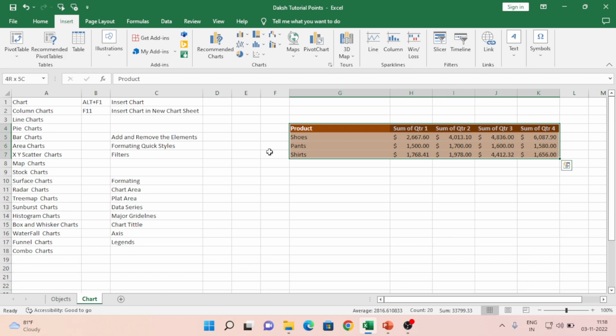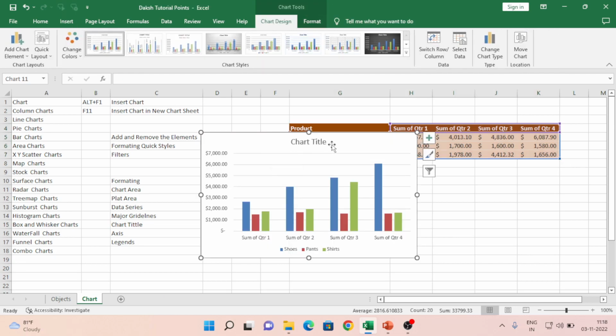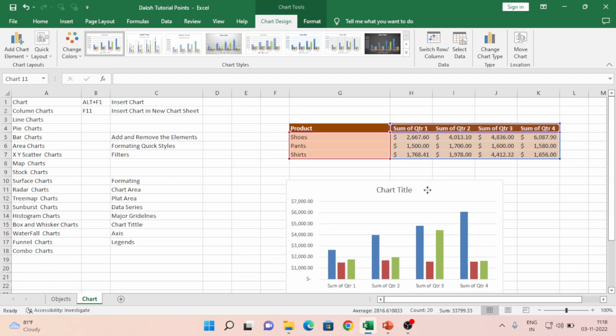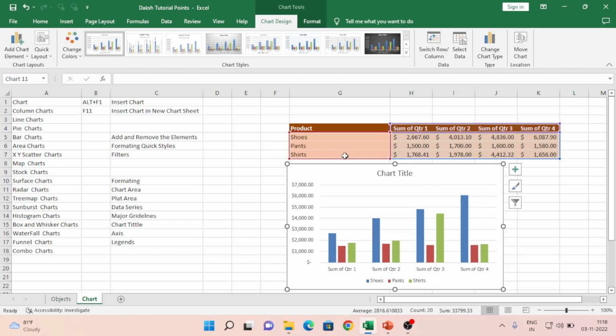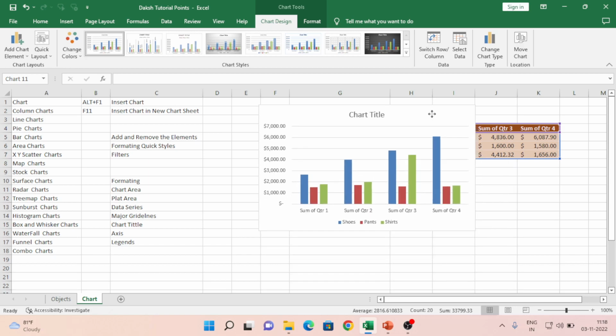We can do it very quickly. One is the shortcut method, Alt F1. I have selected the data and I click on Alt F1. Alt F1 is the shortcut for inserting a chart in the same sheet where our data is present. One chart will be available in the same sheet, and this is how our chart is going to look. We will be discussing this in very detail.